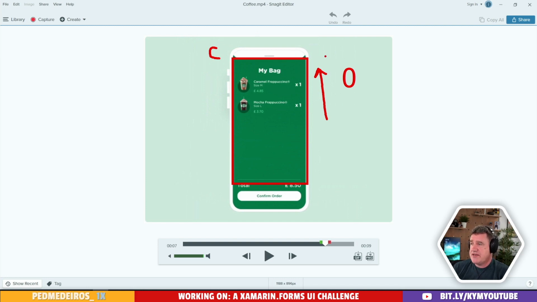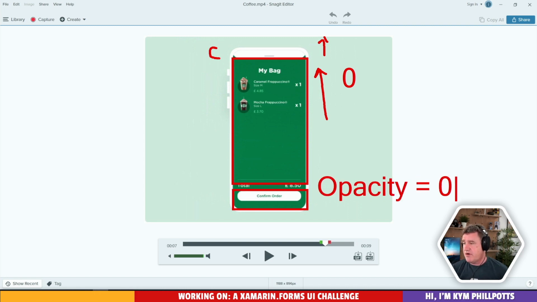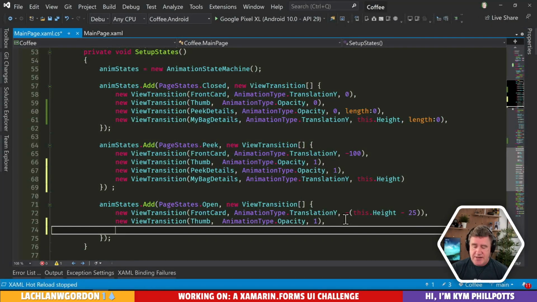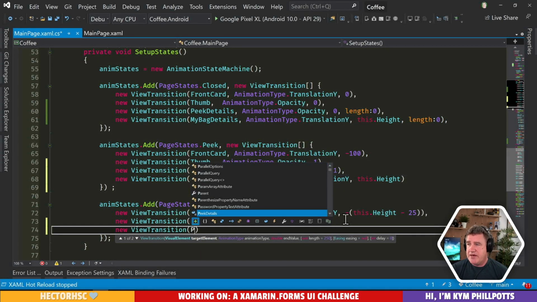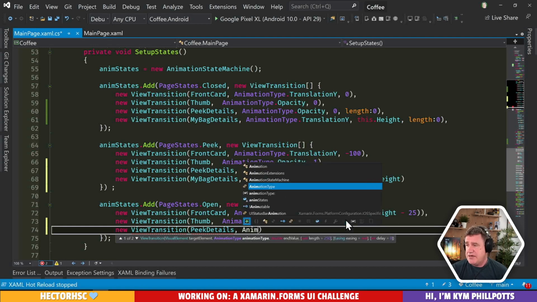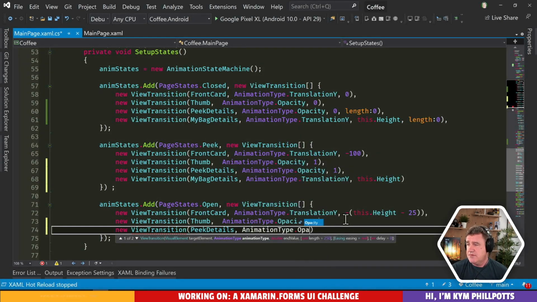So this is translated up. We've already got that in place. Our peak details, which was sitting here, its opacity is equal to 0. It doesn't move. Okay, let's put some of those in and let's see what we get. So new view transition. Let's do our peak details first of all. Our peak details, our opacity is going to have a value of 0.